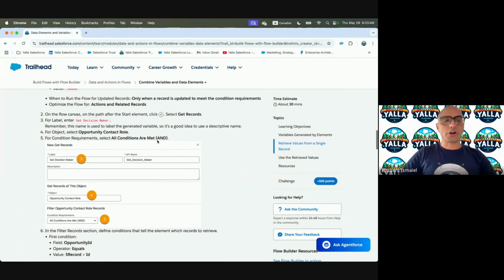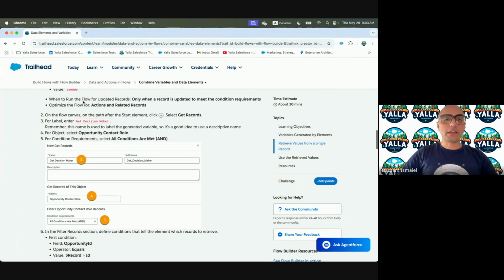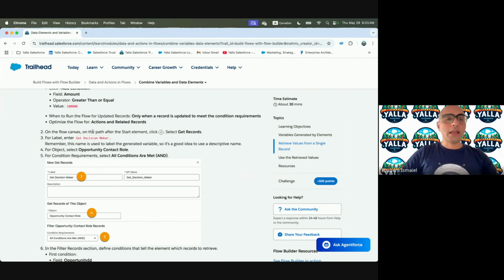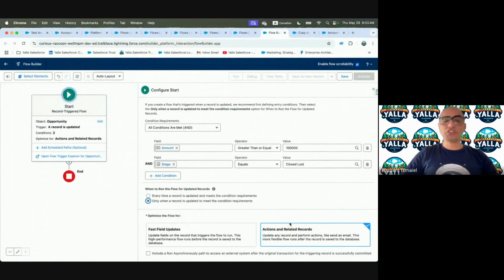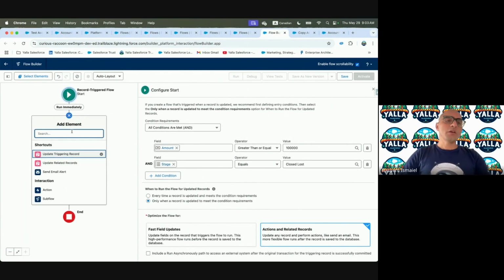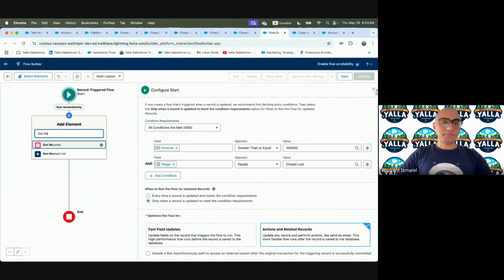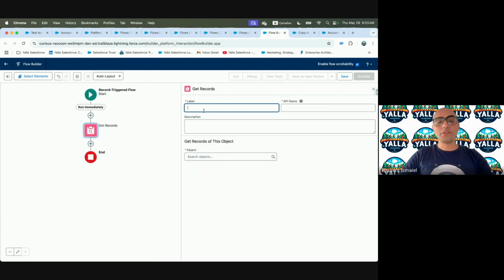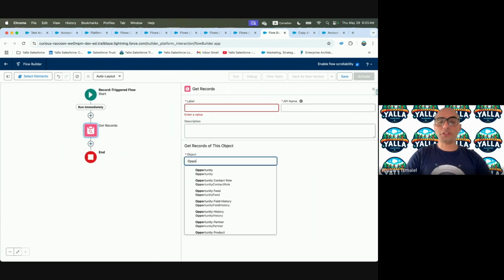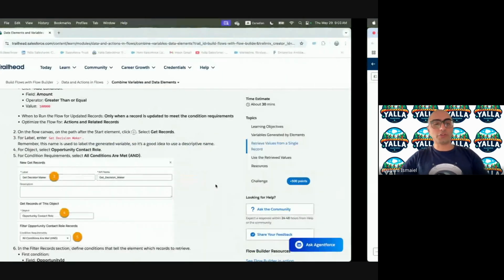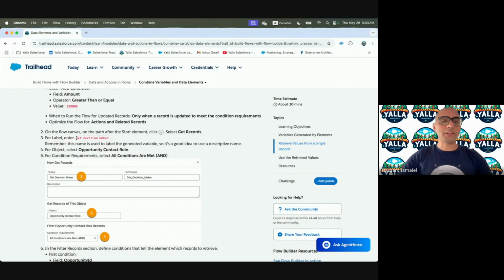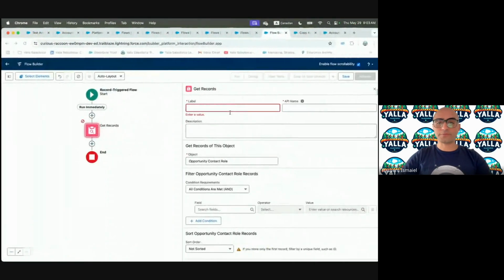All right, on the flow canvas, for when to run, we choose the action and the related record, and we mentioned it has to be after because I need to create a task. Now I need to get the records, which come from the object opportunity contact role, because I need to grab the decision maker.